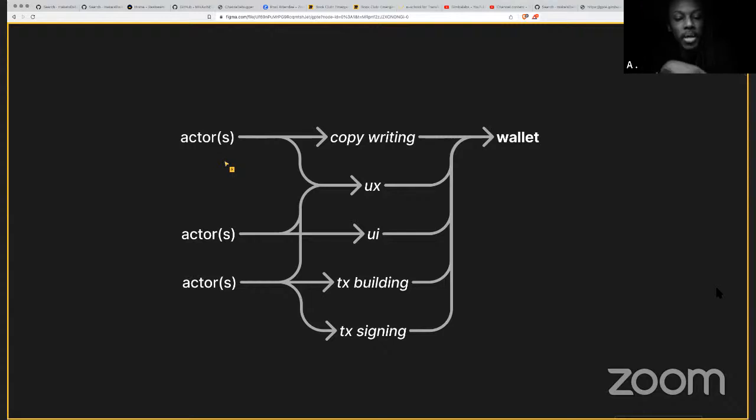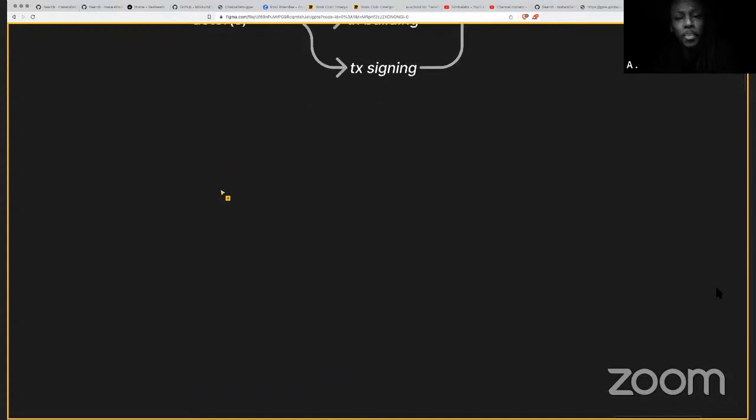And then the final guy here is working on the TX building and the TX signing, but also contributes to the UX, right? So all of them contribute to the UX, because that's the thing that all of them need to be on the same page about. So yeah, that's the example of the wallet.